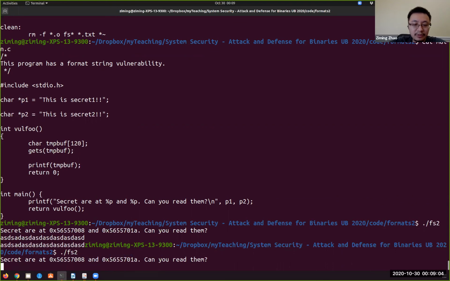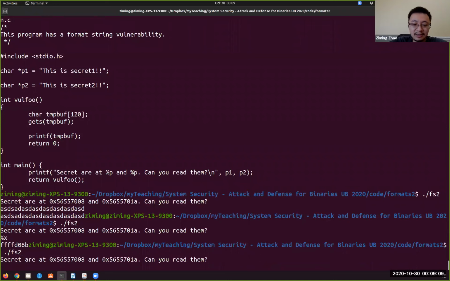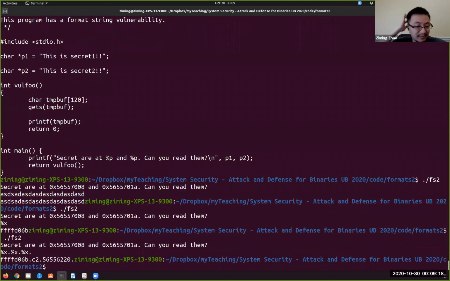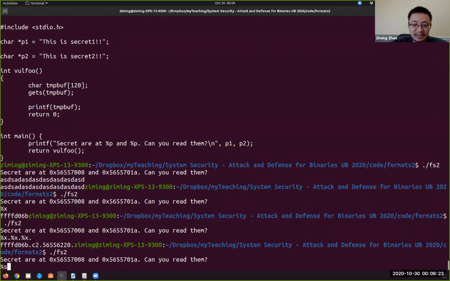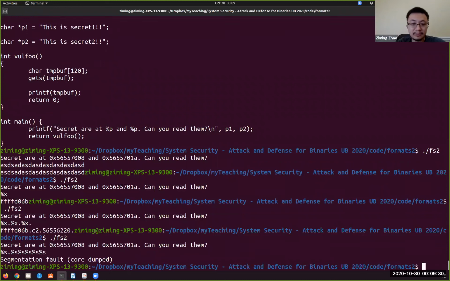If we do a %x, what will it do? It will just print out things on the stack. If we do a lot of %x, it will just keep printing out things on the stack. And if we do a lot of %s, eventually we trigger a segmentation fault. The goal is we want to print out those two strings. So how do we do that?